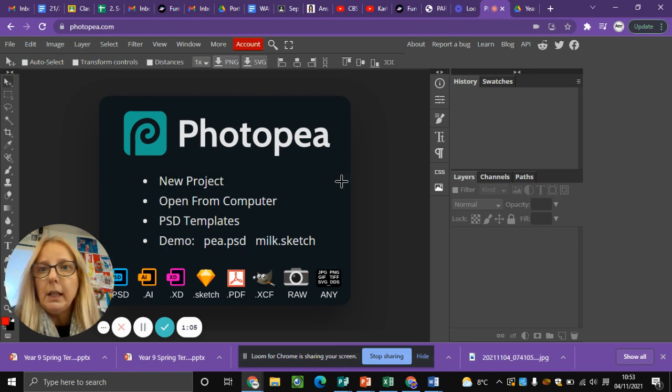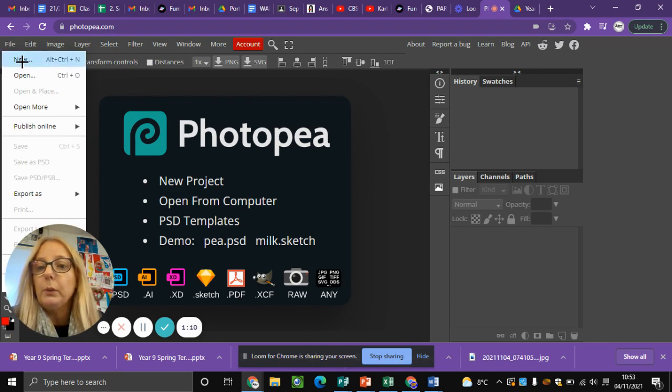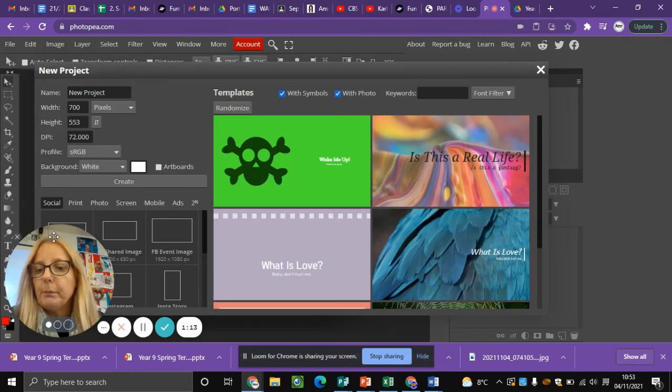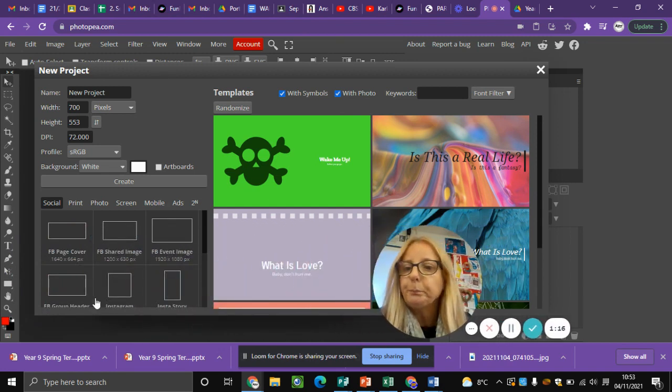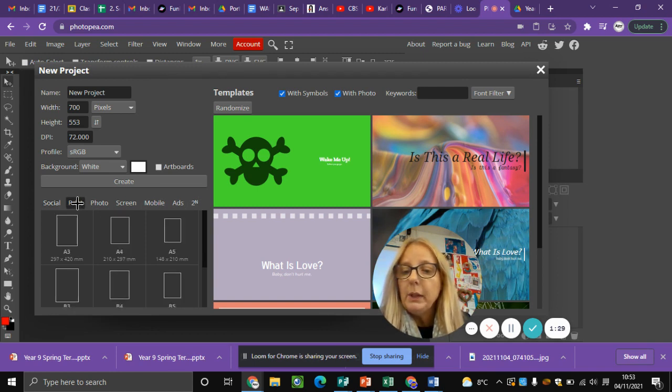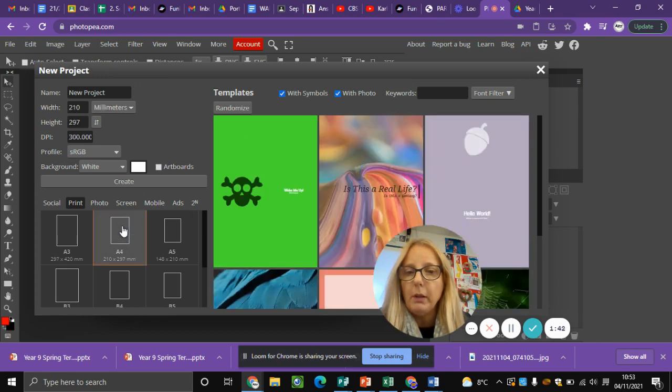Either in the opening page here, you can select new project, or you can just go File, New, and select your project. Okay, I'm just going to move myself out of the way. What we actually want to do is create a print. Along the toolbar, if I select print, then we can see different scales and sizes. We're going to go for A4, that's what we want. Traditionally, contact sheets would have been a little bit different in scale, but that will be perfect for us.